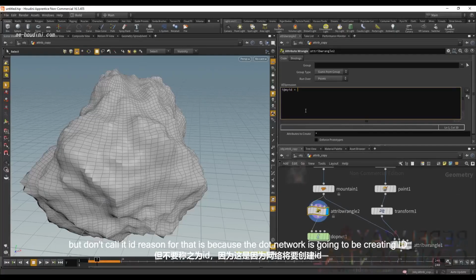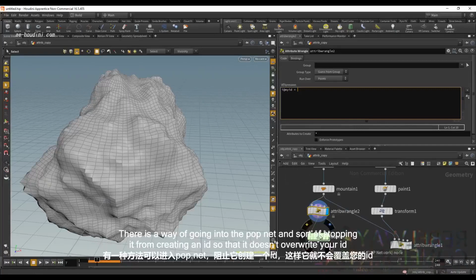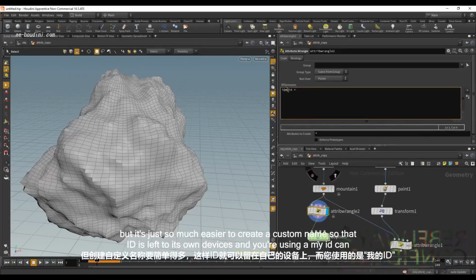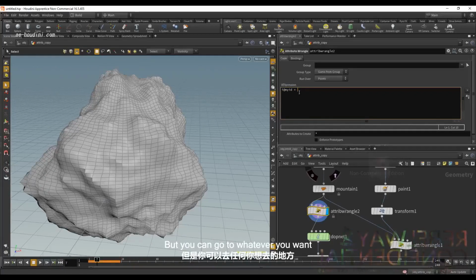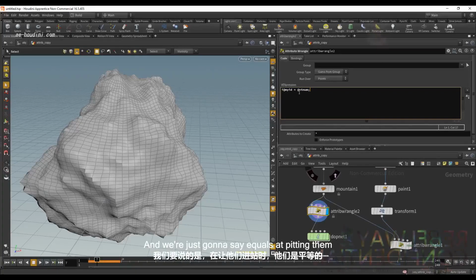The reason for that is because the DOP network is going to be creating ID. There is a way of going into the POP net and stopping it from creating an ID so that it doesn't overwrite your ID, but it's just so much easier to create a custom name so that ID is left to its own devices and you're using myid. But you can call it whatever you want. And we're just going to say equals @ptnum.